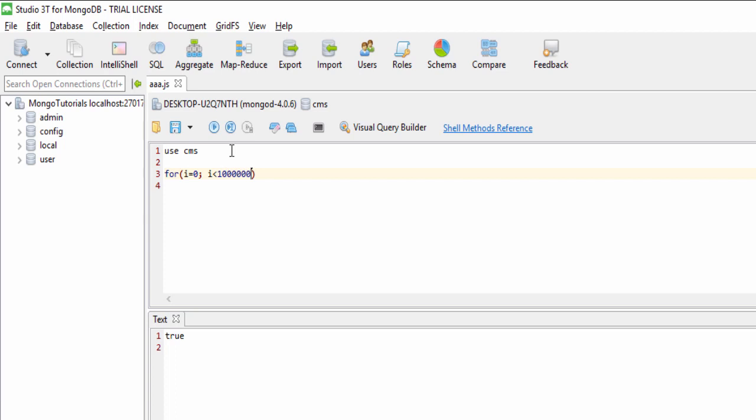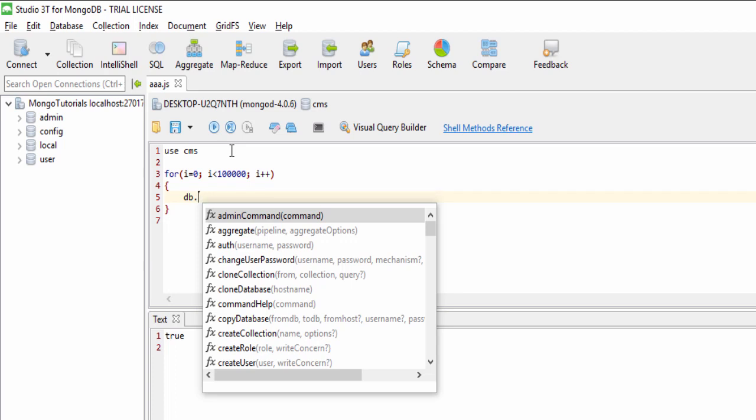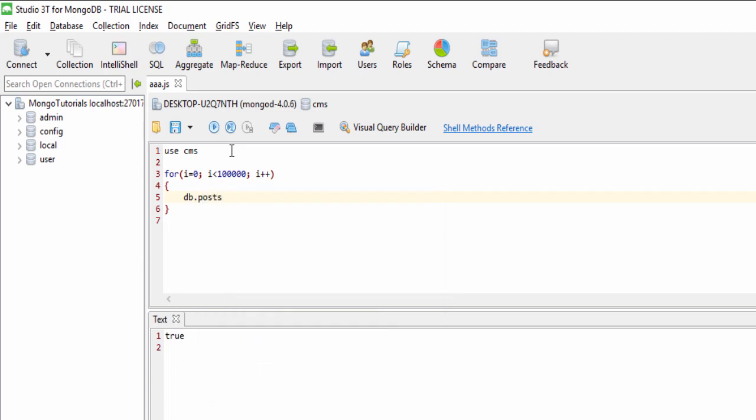What is the number of this? Okay, and i++. Okay, I will store those records inside my collection. I remove the 1 0 because it will take time to insert the records inside the database. I use db.posts.insert.